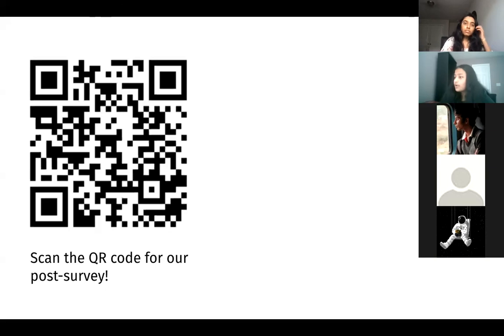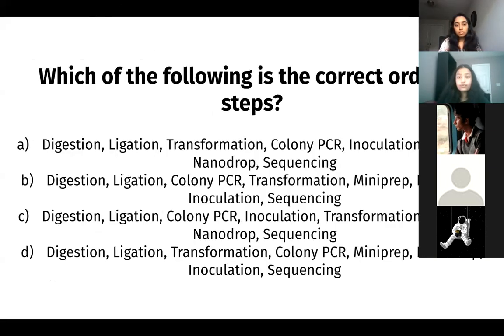Okay, so a lot of you have answered our post survey. Thank you for doing that. Now we're going to just go over the answers. So we do see a bit of mixed answers for the first one, which is: the following steps is the correct order of the workflow. So the correct answer was A, and that is digestion, ligation, transformation, colony PCR, inoculation, miniprep, nanodrop, and sequencing.